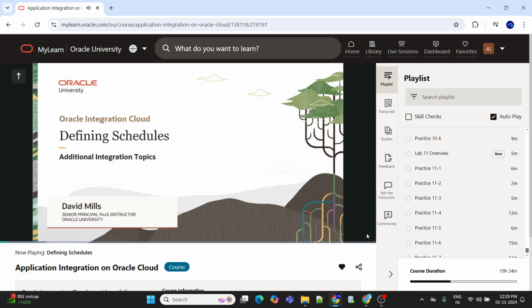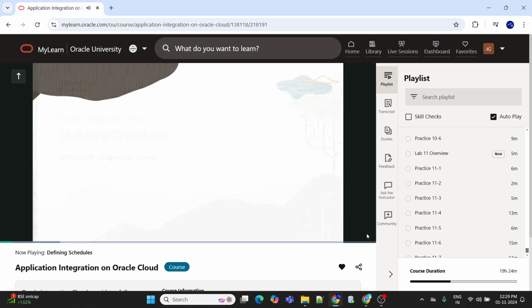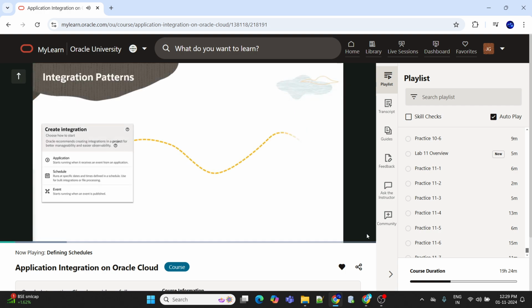Welcome. In this lesson, I'll be discussing the options you have for defining a schedule for schedule pattern integrations. But first, let's revisit the 3 patterns we discussed way back in the first module: application, schedule, and event. As you may recall, the key difference with these is how the integration is triggered.